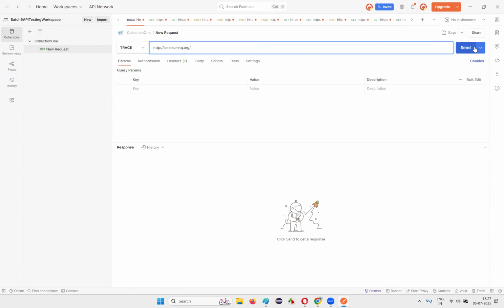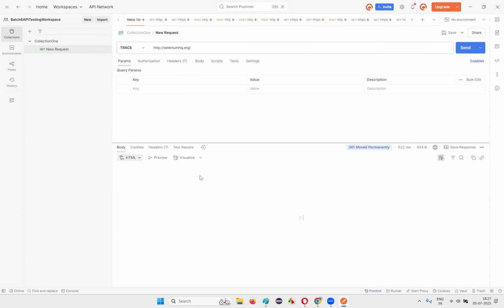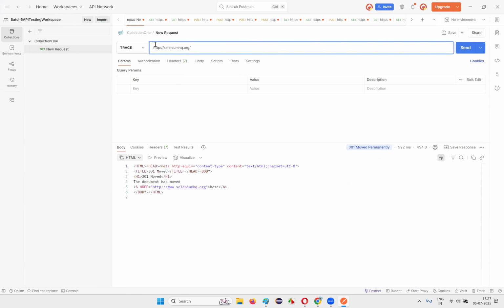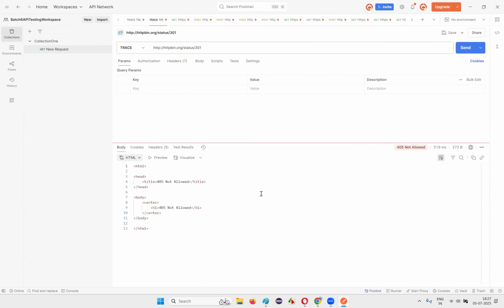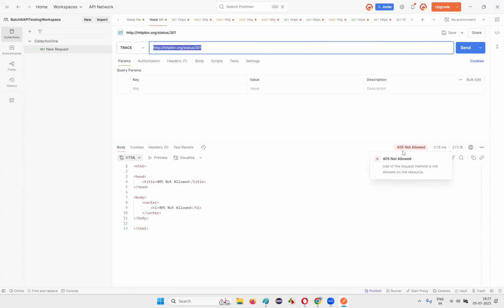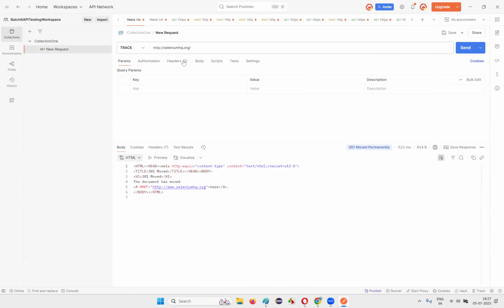Okay, so TRACE, send. Different things are coming here. Let's go here, give the TRACE option and send this. Is 405 coming, guys? Is TRACE supported by this? No, right? If it is not supported, you'll get this 405 not allowed. You can go and check in different situations.